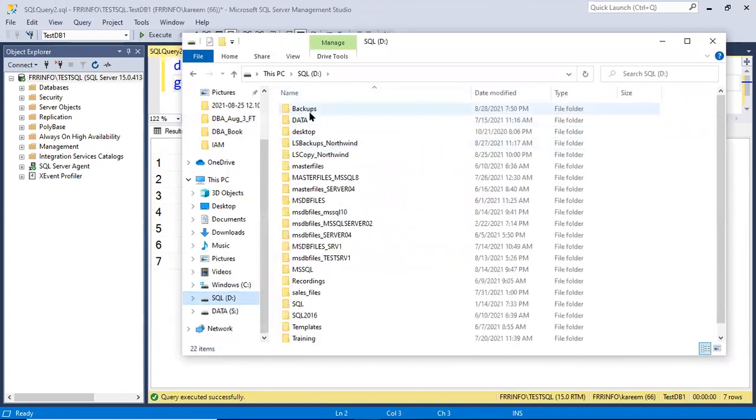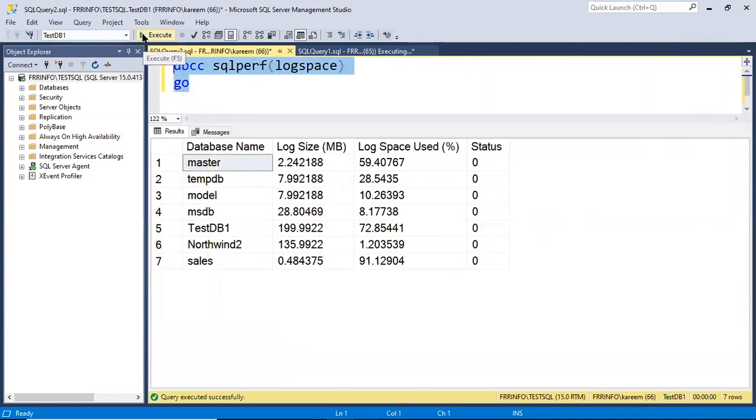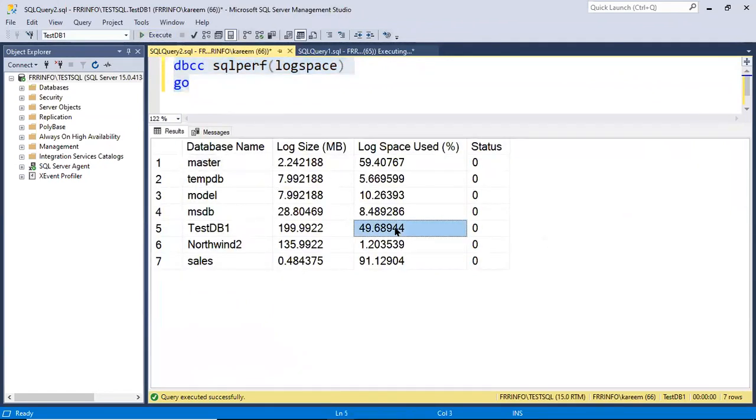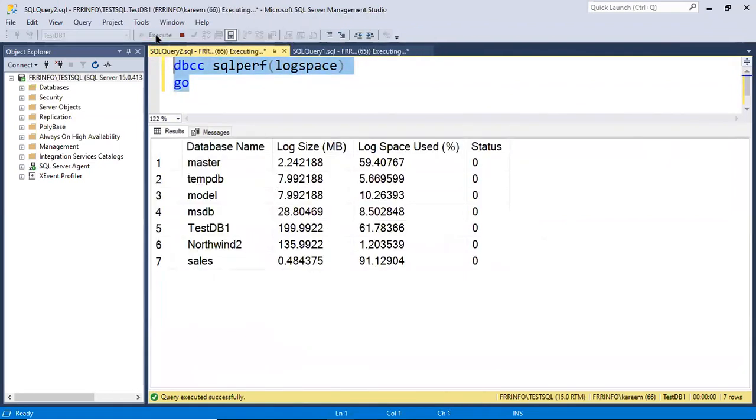The drive, STP log backups here. Means it is appending, just now at 751. Means what? Whenever the log file size reaches above 70%, the alert will fire. The alert will call the job. The job will take the log backup. Once the log backup is generated, this value will come down. Why? Because log backup is generated, means the log file is truncated. That's why this value will reduce.